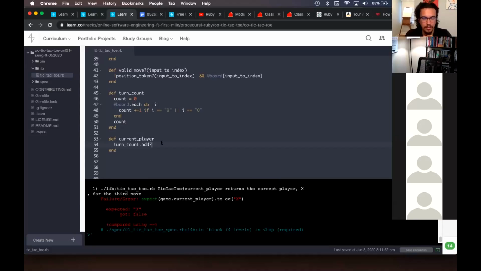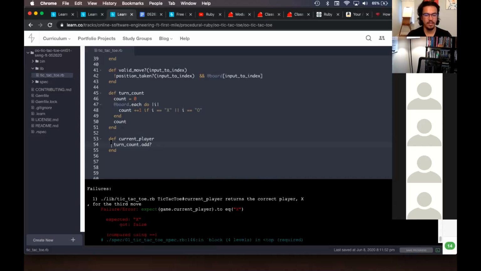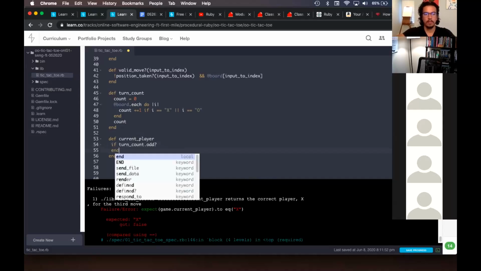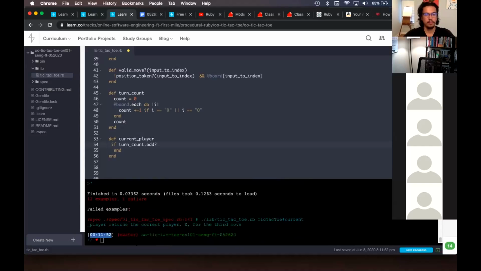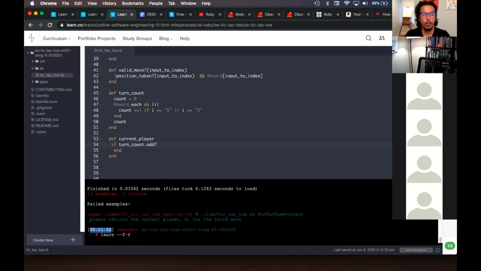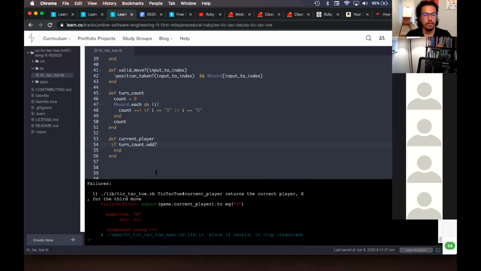Right? Count dot odd. All right. Did yours pass? No. Still not. So you're forgetting, you would put an if at the beginning and then add an end on the next line. That end should be in line with the if. So one more space, I think. Yeah. Now try that. Wouldn't you do like a puts false or something? If turn count dot odd puts false.